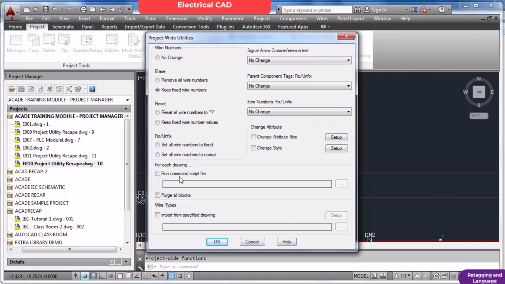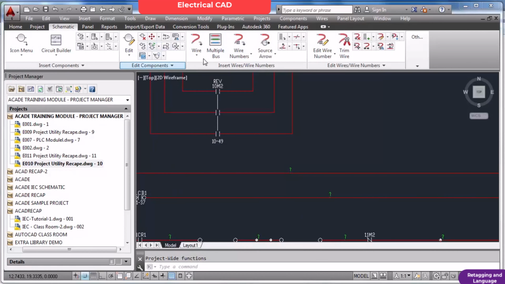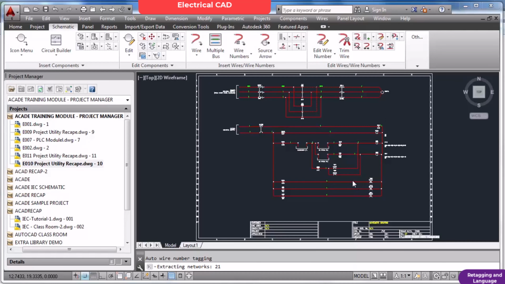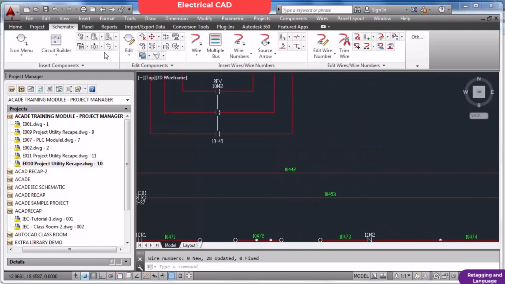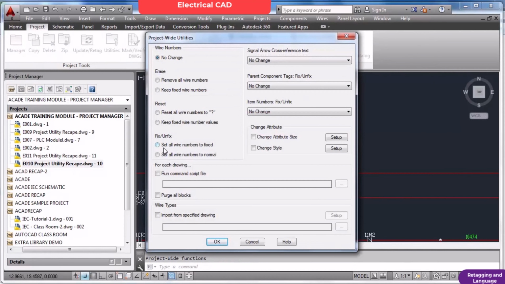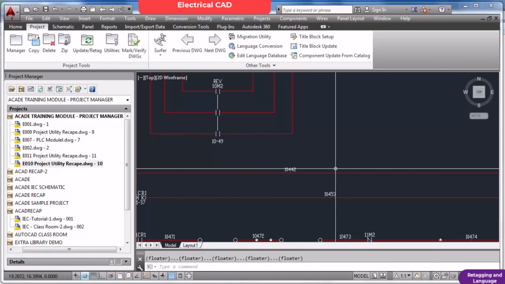These are all options. Now what I will do, I will go to schematic, I will do var numbers, only drawing word now I am going to do. It's done. Now go to project, utilities, set all, fix, active drawing, okay, these are all fixed.